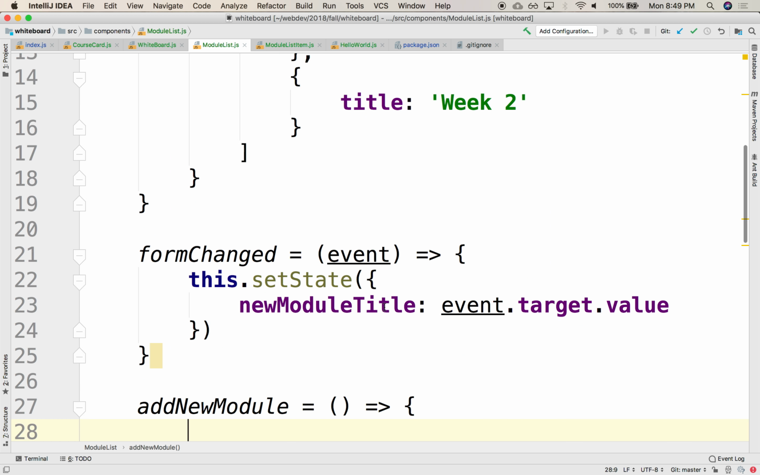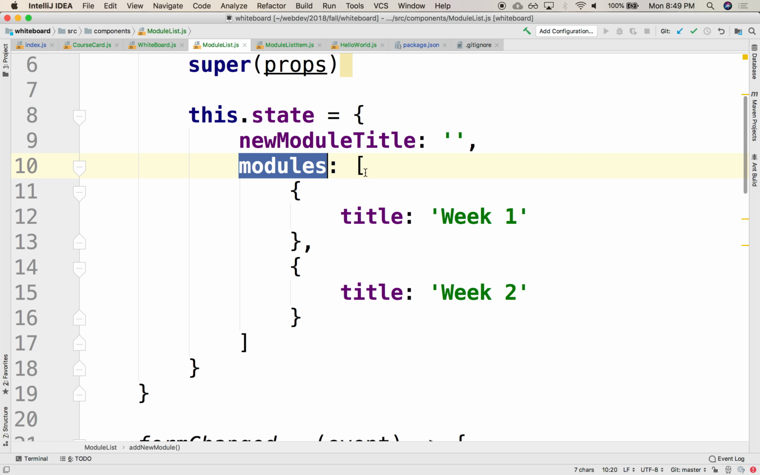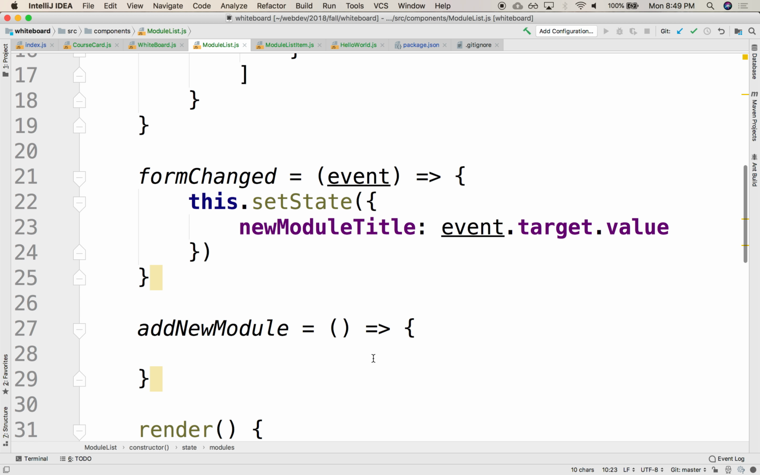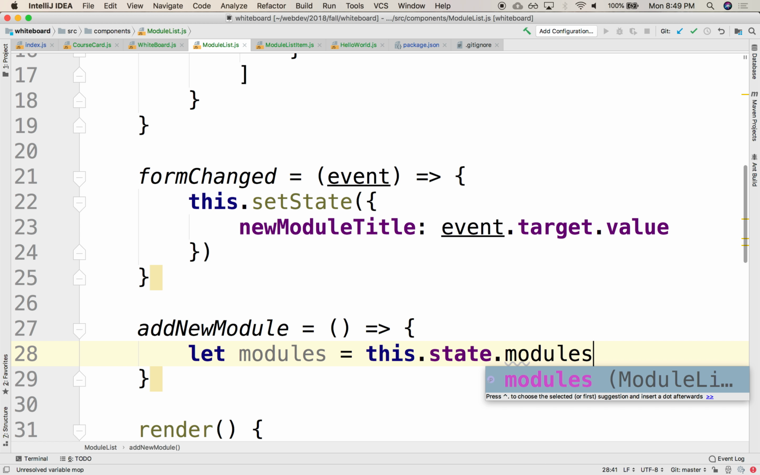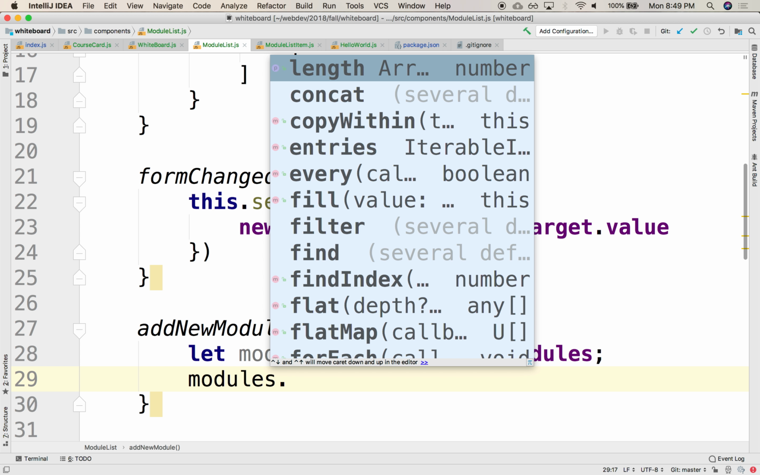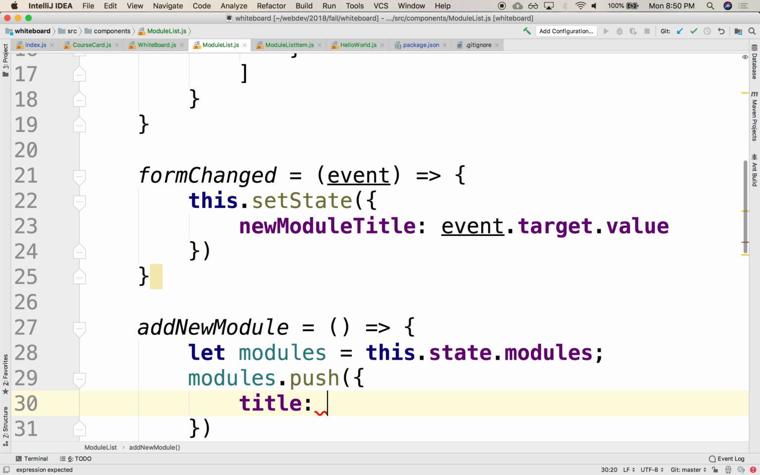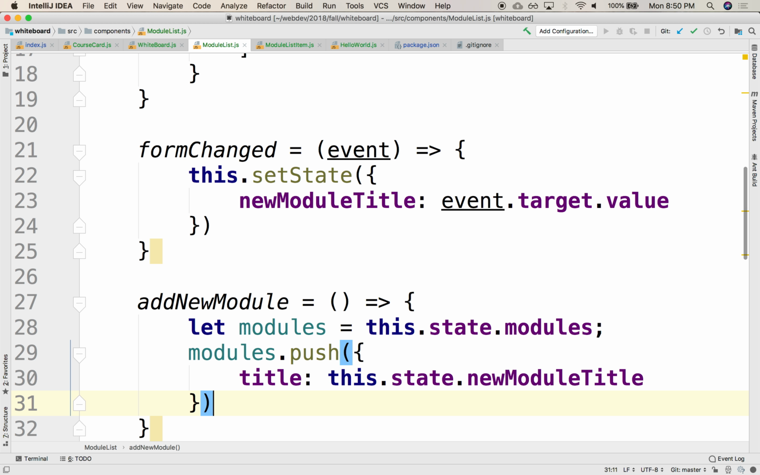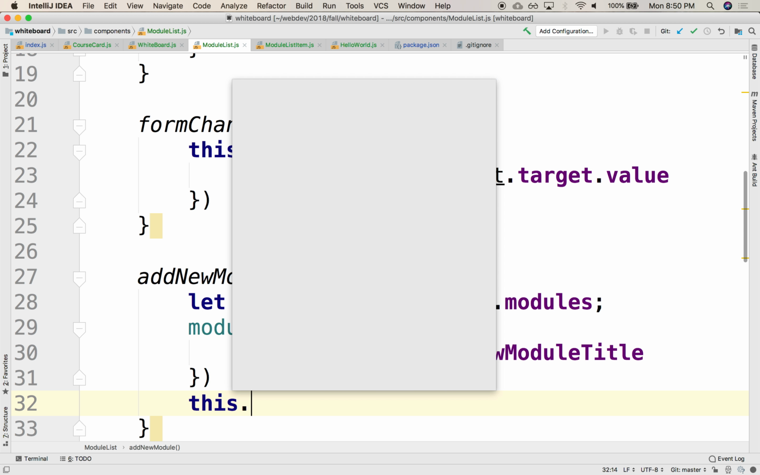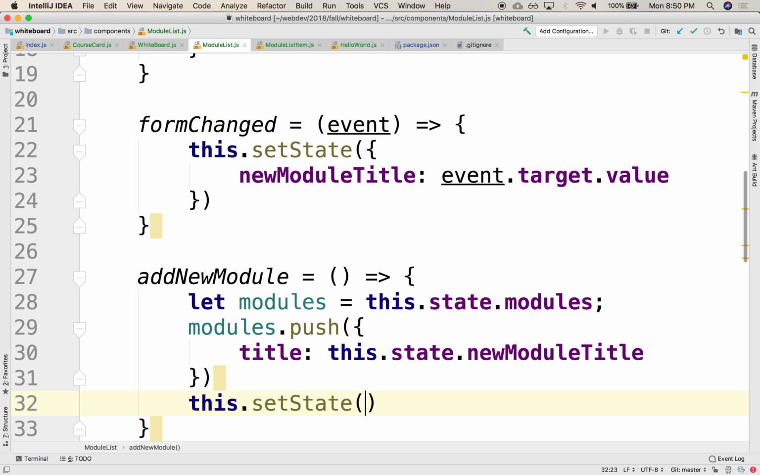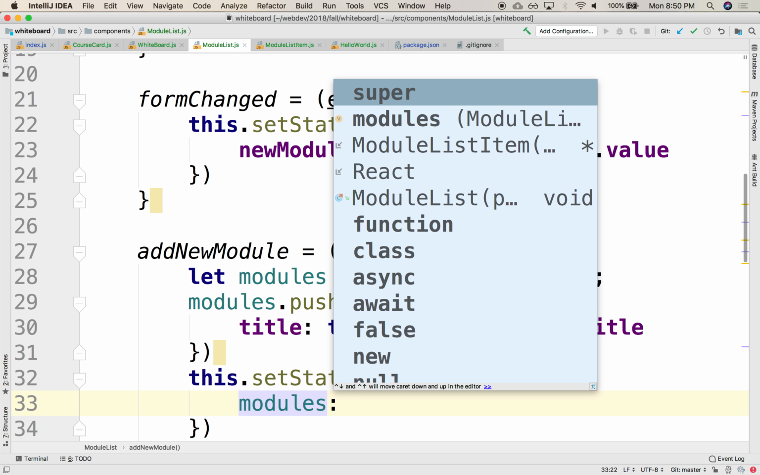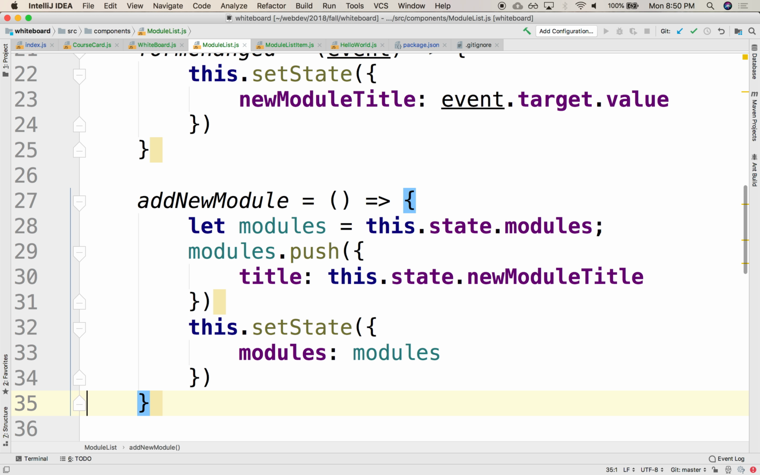And what we'd like to be able to do is calculate the new array. So the new array will be whatever the modules was before, plus appending, right, or pushing a brand new object onto that, and then setting the state. Right. So this would be something like a constant. No, I can't change a constant. Let modules equal this dot state dot modules. Right, and then say modules. I'm going to push onto the new array a new JSON object that's going to have the title be the this dot state dot new module title. Right. So now I'm going to add it to the array, and then I'm going to set the state again. So I'm going to this dot set state of the what is it modules equals modules. Okay.